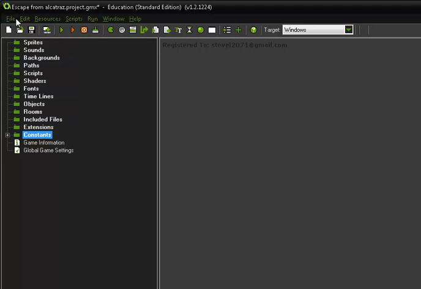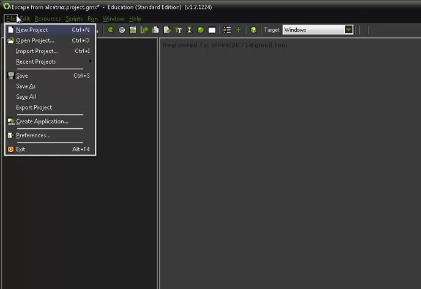Just so you see up here too, you've got your file menu. This is where you could default to a new project, open an existing project, import or export a project like I was talking about, save, etc. Creating an application will actually create an executable installer file that you can give to somebody, and whether or not they have GameMaker won't matter. They'll be able to install that game as a freestanding game and play it.